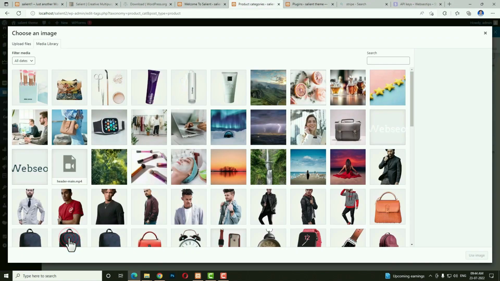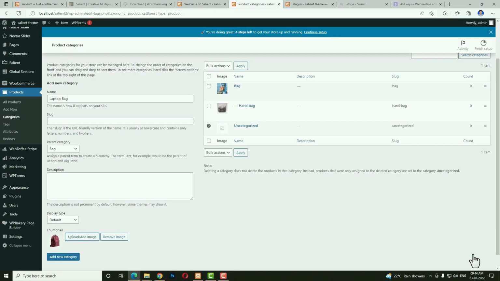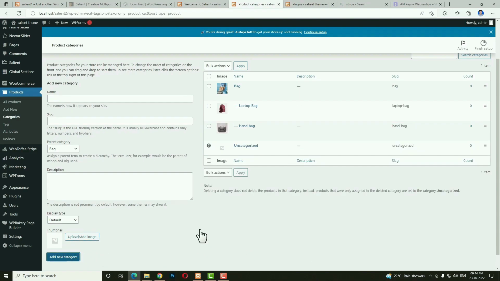Next click in the upload image, and for the laptop bag, suppose I am taking this image. Click in the use image. After that I have to click in the add new category. So hope you understand how to add the main category and how to add the subcategory.